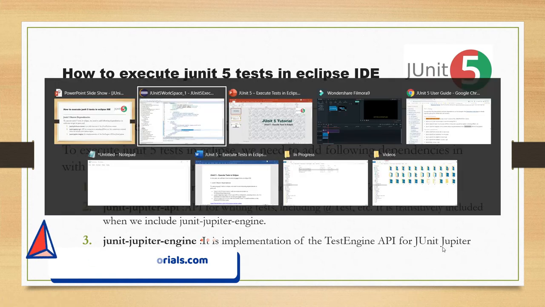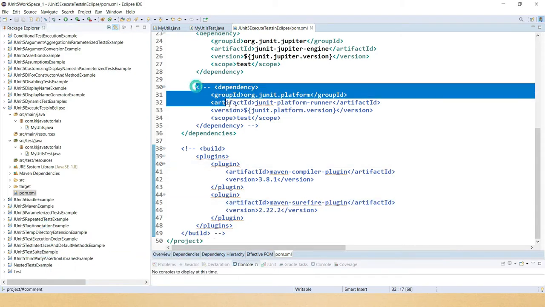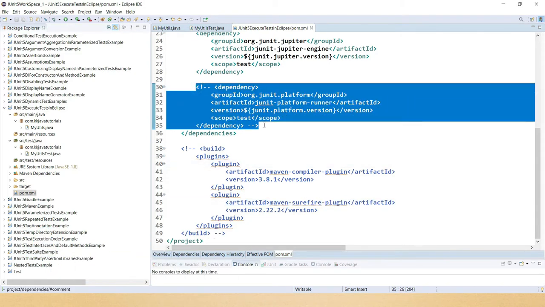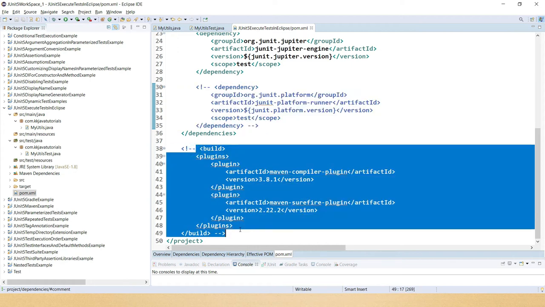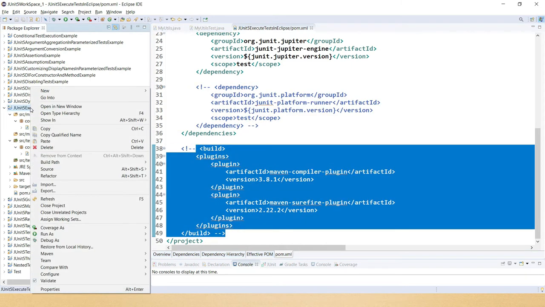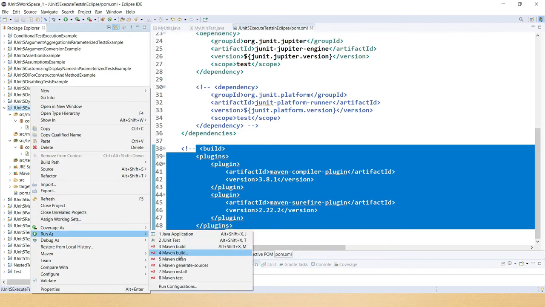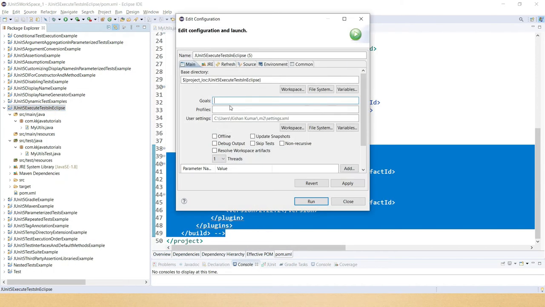So let's jump to Eclipse, and here as of now I haven't added the JUnit platform runner, and I haven't added these plugins either. Now if I right click on this project, go to Run As, and select Maven build with the triple dots, and here I am going to write clean. Clean will delete the previously generated target folder, and I am going to write package. Package is one of the goals in Maven. Once we execute the package goal, the previous goals are also going to execute.